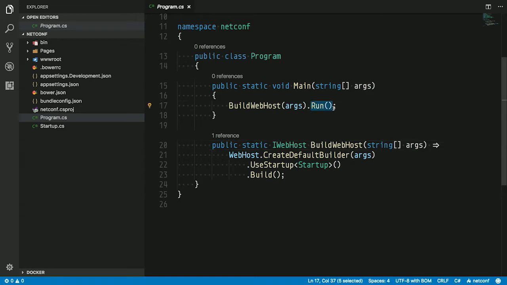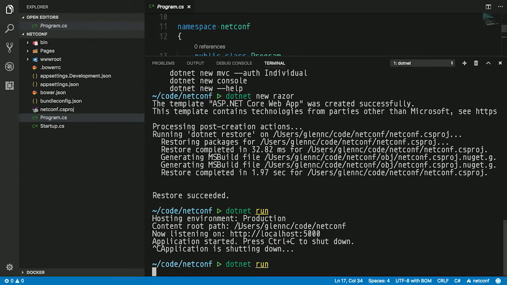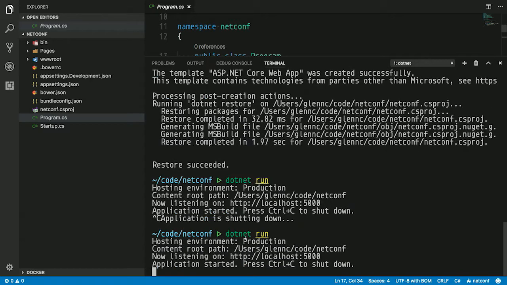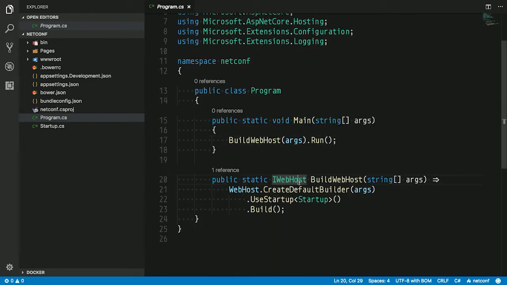And then up here in main, we just run it. And when we call run, that is when this sort of stuff here happens, where it actually boots the web host, binds to a port, starts accepting HTTP requests from the browser to be able to return your content. Okay, so that's that.